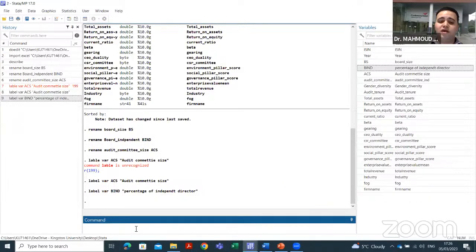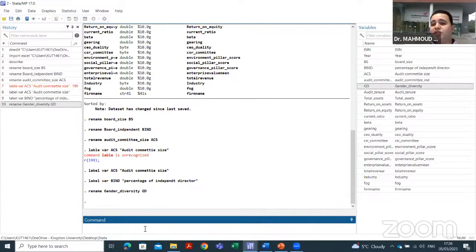The first one called rename. And what is the rename we do again? We rename the variable. If I want gender diversity to be only GD, I don't want long name in my table. I can just rename gender diversity GD. Enter, the variable already being renamed.